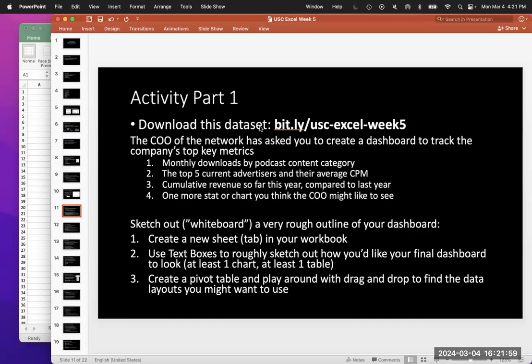All right, so to start our project, this is the same prompt from before. These are the 4 pieces that we want to add on our dashboard. I would like you all to grab the data set so you can take a look at it. It's, like I said, similar but slightly different from previous weeks. And then do a little whiteboard sketch like I just showed you of your dashboard. You can just create a new sheet, grab some text boxes, or just type in the cells if that's easier. What are you thinking?